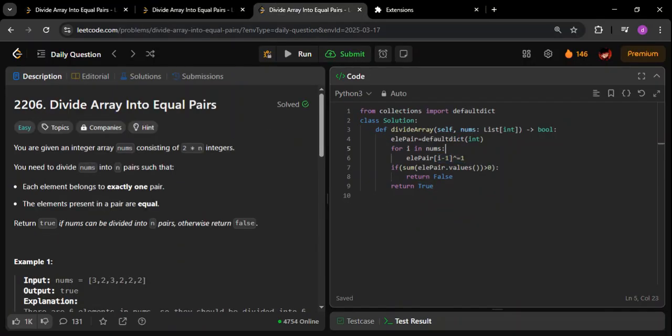Now in the solution, I'm creating a defaultdict. Normally in Python, sorry, in LeetCode, you don't have to import anything, these things will already be there. But I'm just saying that if you are using this, you should know that you have to import it like this. So what is a default dictionary? Since the value type I've given is int, by default, whenever a key is being checked, the value 0 will be allotted to it.